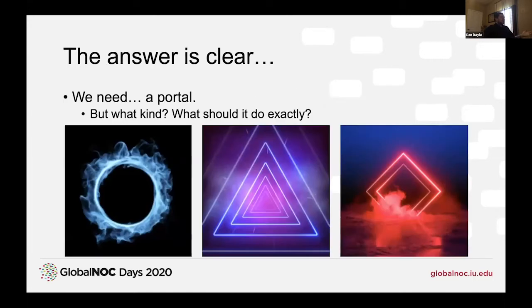So the answer is clear. We need a portal. But what kind? And what does it do exactly? Should it be a blue portal, a purple portal, a red portal, a square, circle, triangle? And this is one of those topics where when we asked 10 different people what should go in a portal, right? What makes a portal valuable to you? We get about 11 different answers.